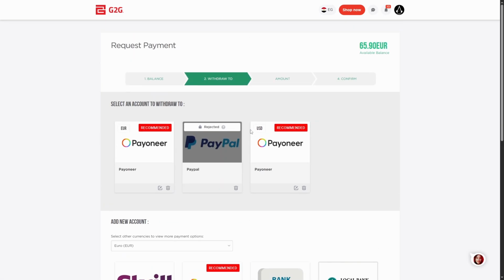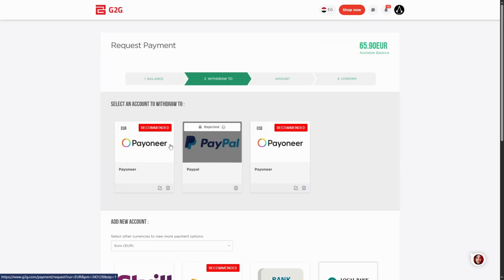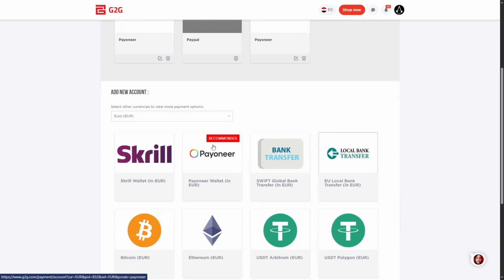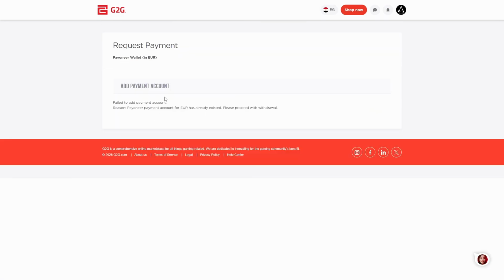Here in my case, I will withdraw in euros, so I'm gonna use euros. And of course, you need to have a Payoneer account if you are going to withdraw it to the Payoneer wallet. So I'm going to click on Payoneer wallet, for example. Then I'm going to add my Payoneer account right here.